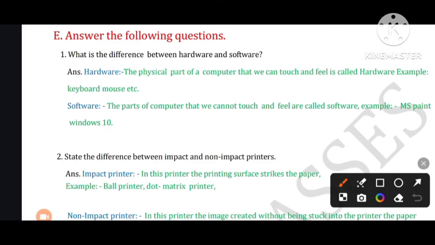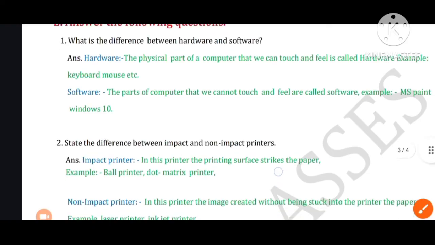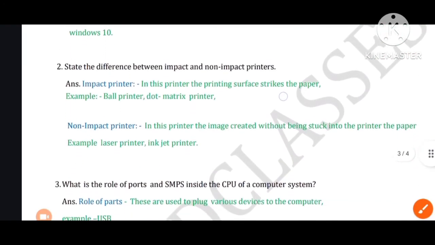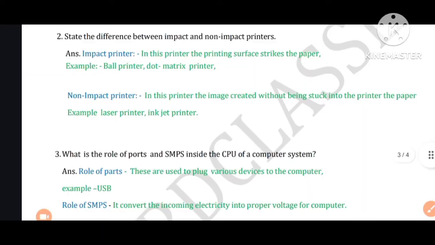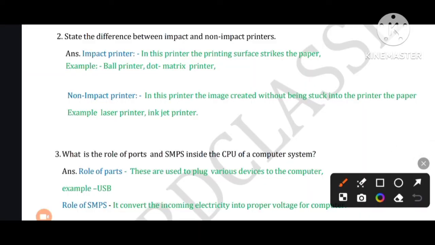Next question is, what is the difference between impact and non-impact printer? If we talk first about impact printer, what is an impact printer? In this printer, the printing surface strikes the paper. Okay, this is paper and this is the printer. It always strikes the paper, then printing will be done. So the printing surface always strikes the paper.